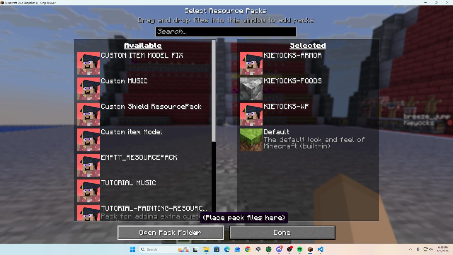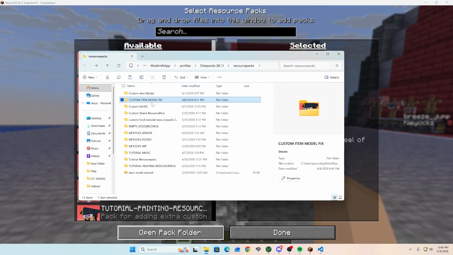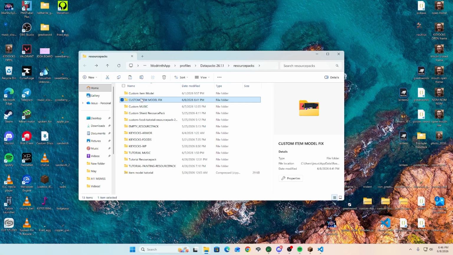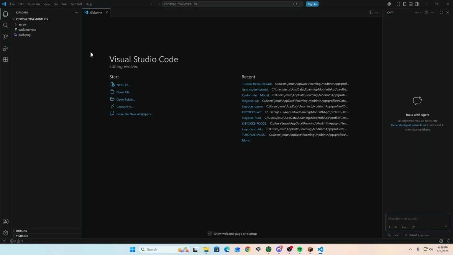And I'm going to start by going to my resource packs folder. I have an empty resource pack. I will have a download for an empty resource pack in the description. And all we're going to do in here is I'm just going to open this with Visual Studio Code just so it's a little easier for me to read it and for you to follow along. It's not a requirement. It just makes my life a little easier.